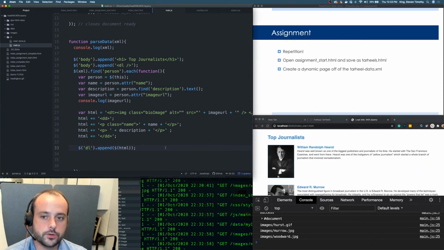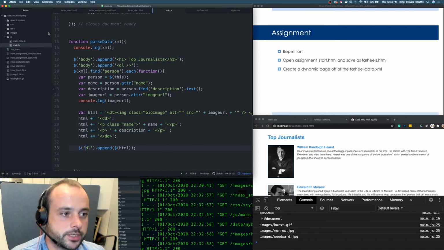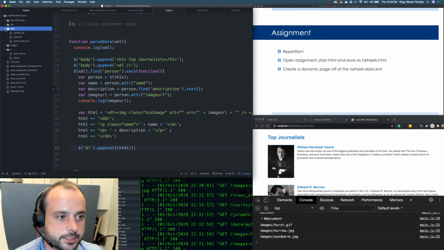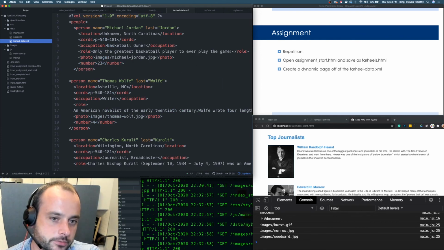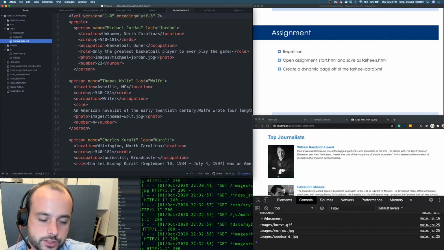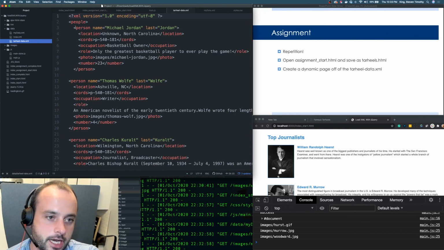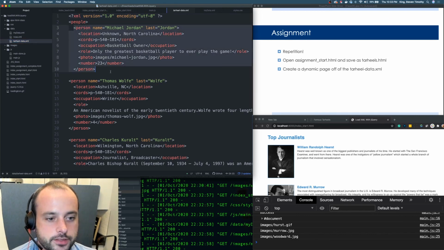Okay. So what I want you to do now is to do the same thing, but what I've given you is a different data set. So we were using my data. I want you to use Tar Heel data. And I want you to create a very similar page that looks and feels just like this, but uses different data. So you need to create a page that has these top Tar Heels, and it should have all of these people. Again, it's 3 people.